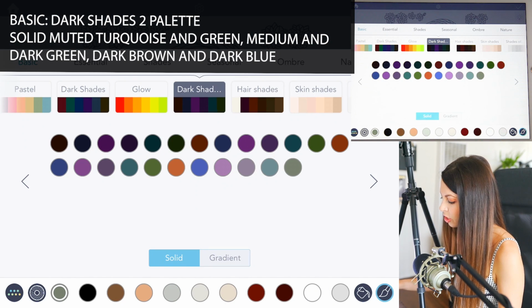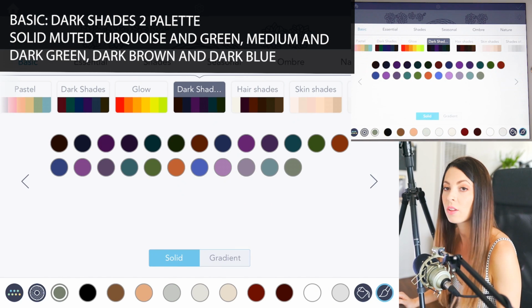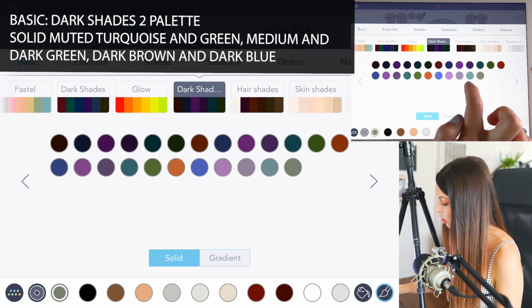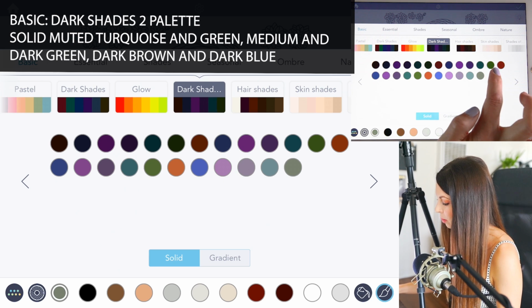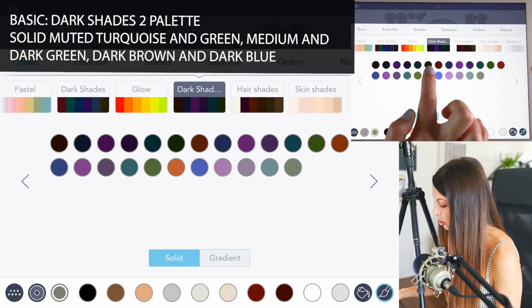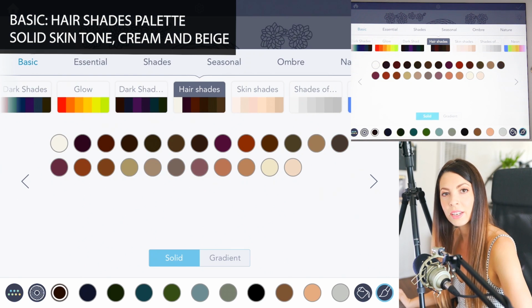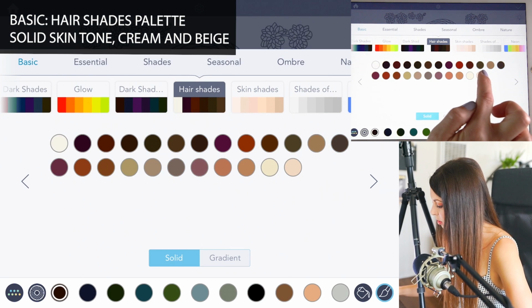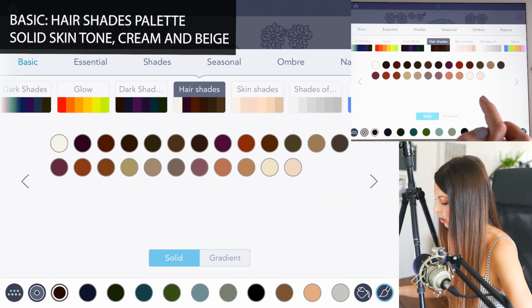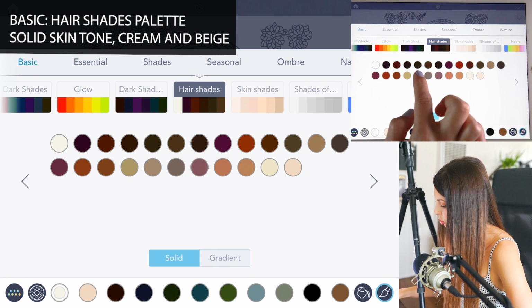If you go under the Dark Shades 2 palette under Basic, set that to Solid, and I would grab a muted turquoise, a green, you wanna get a medium green, and you also wanna get a dark green, as well as a dark blue or dark brown for the mountains. In the palette next to it, called Hair Shades, grab a skin color tone that you like, and then also a cream, and then maybe a beige for the mountains.